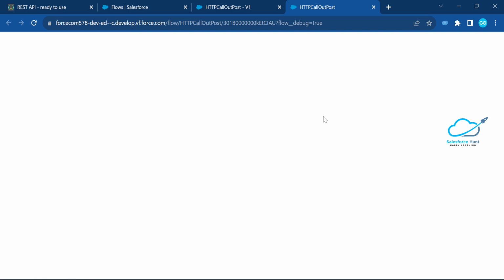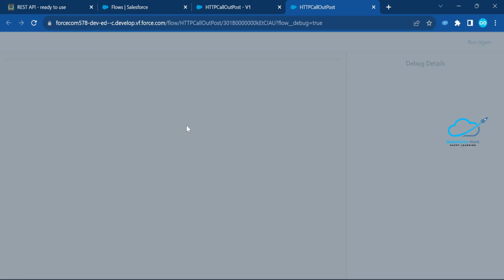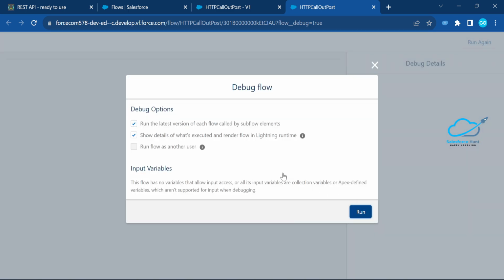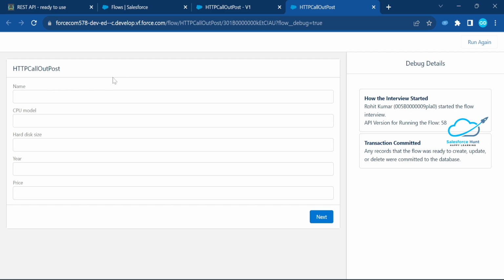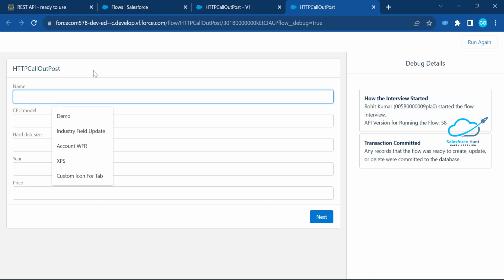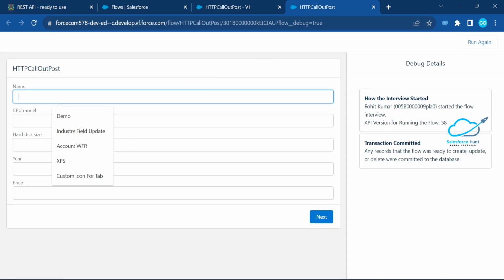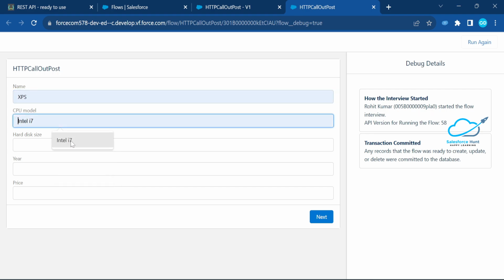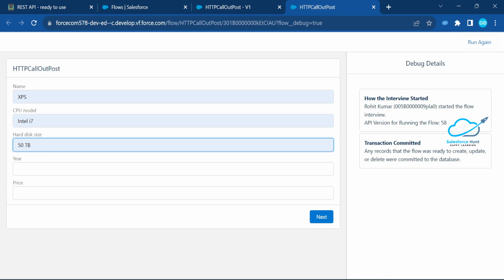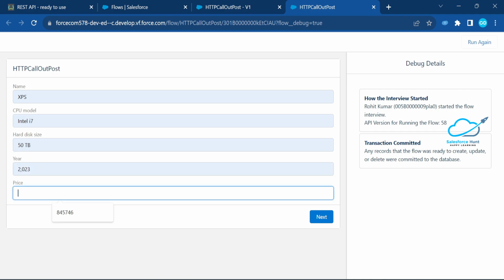Once you make this callout, HTTP callout POST, it's asking for some input from the user. Just click on Run, and once you open the Run button, you can see HTTP Callout Post. It's asking for some data, which I already configured based on this API request body. Just enter here, let's say any kind of XPS and CPU model like Intel i7, hard disk 50 TB, year 2023, and price, you can give any price as you want. Here you can see the data.